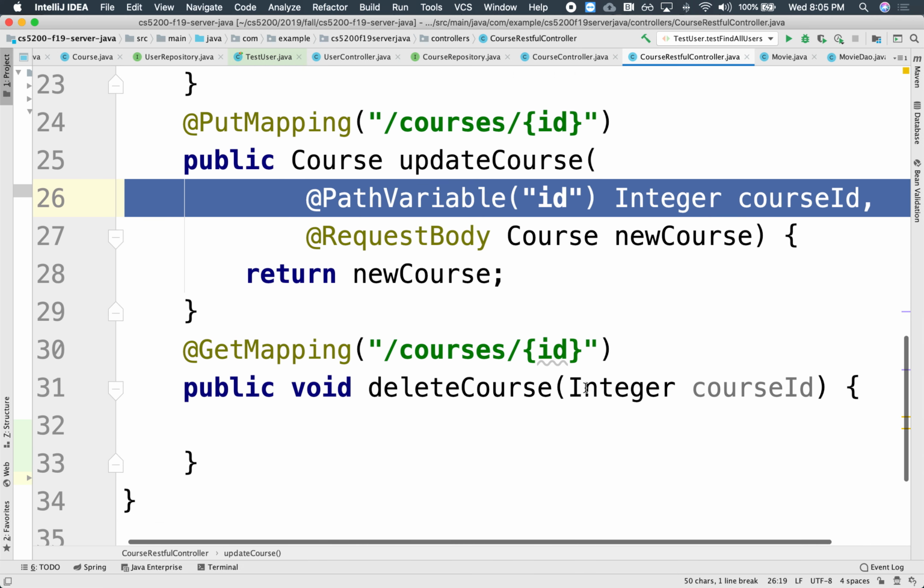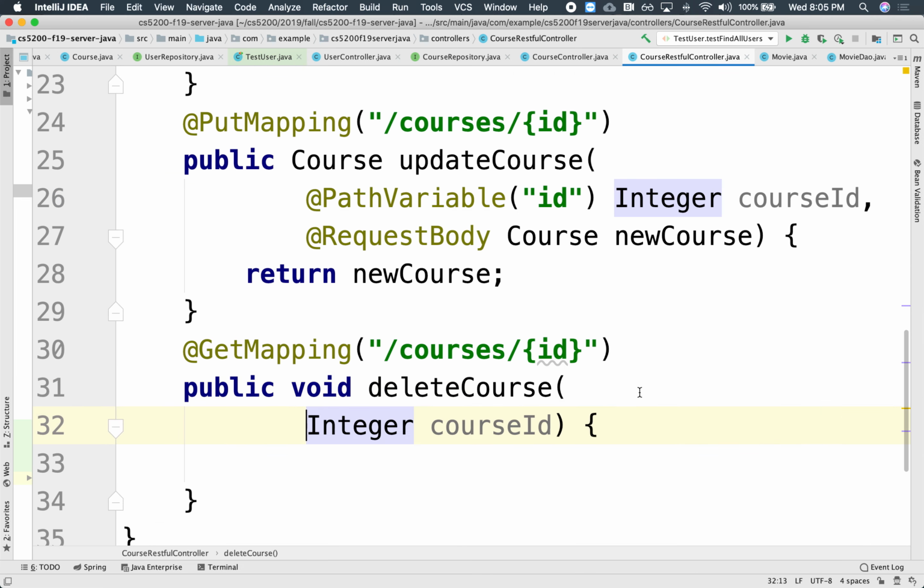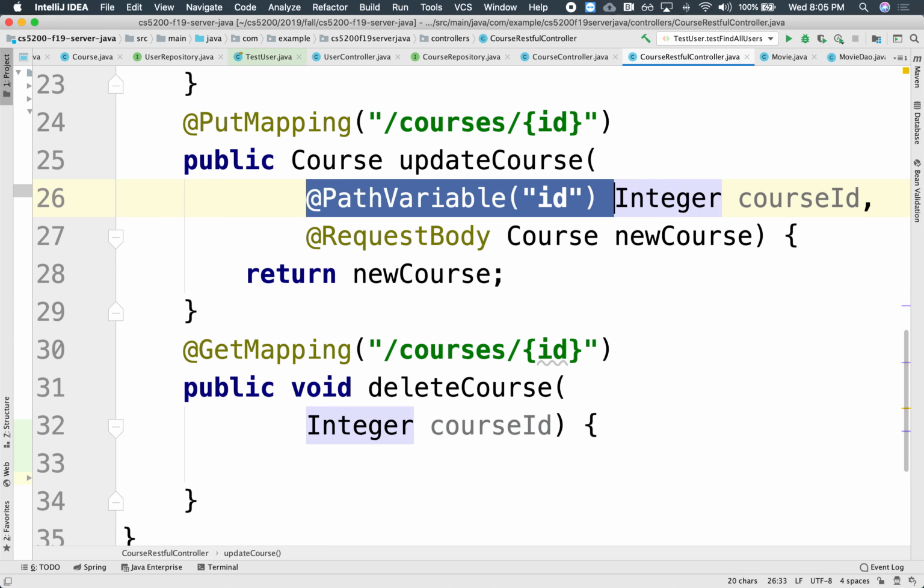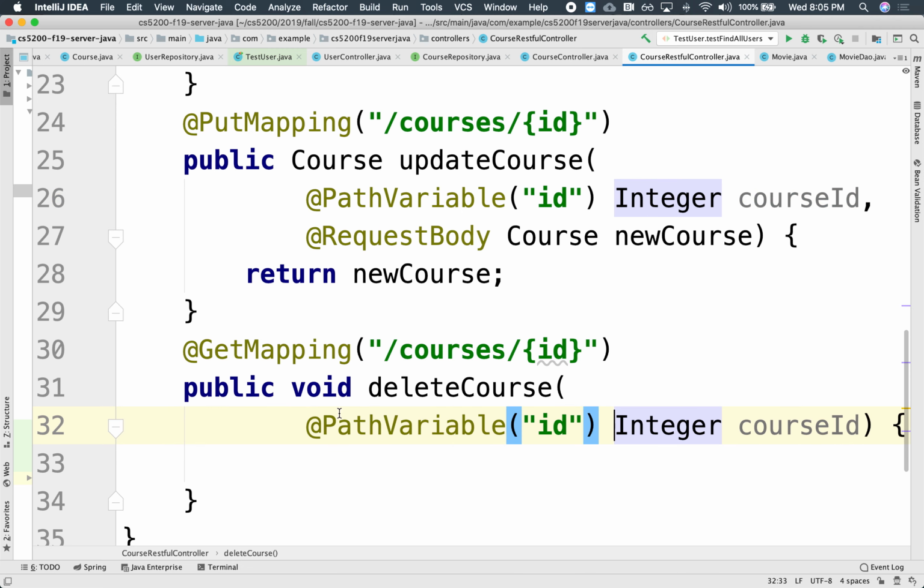For the delete, this integer, we would need to do the same thing that we did here for the update, and there it is. Yes. All right. Awesome.